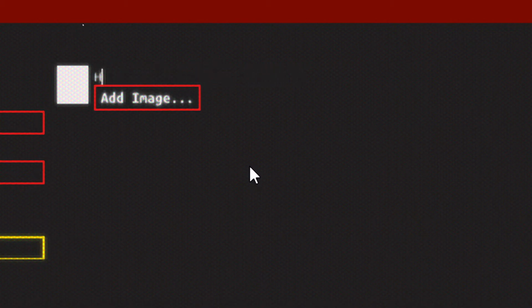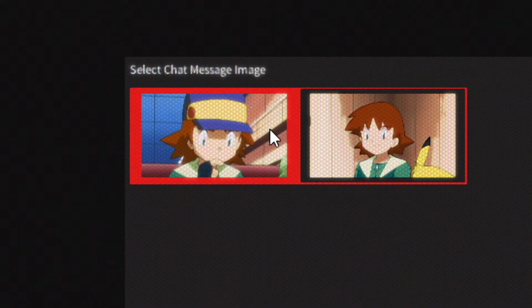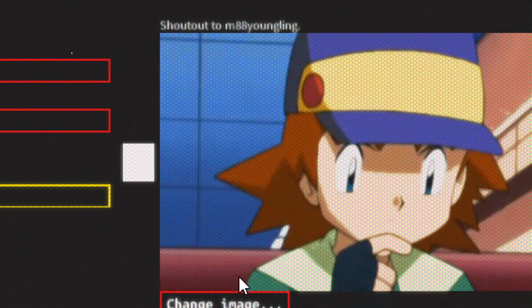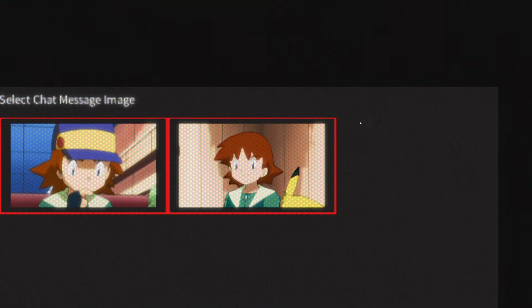And then I can say, shout out to M88 Youngling. Because why not? And then I can add another image, and then I can add one of these two images, which I'm going to do. As you can see, there, it works. That's Richie from Pokemon. And then I can change the image if I want to.